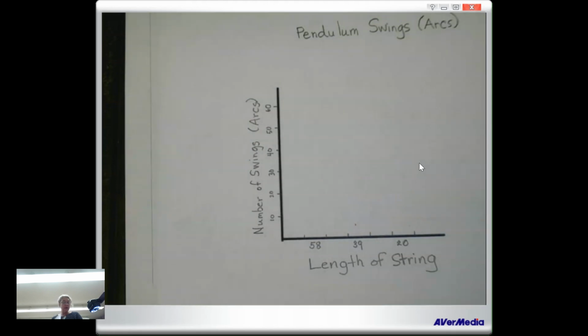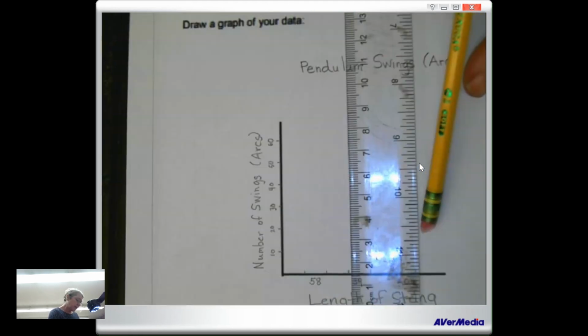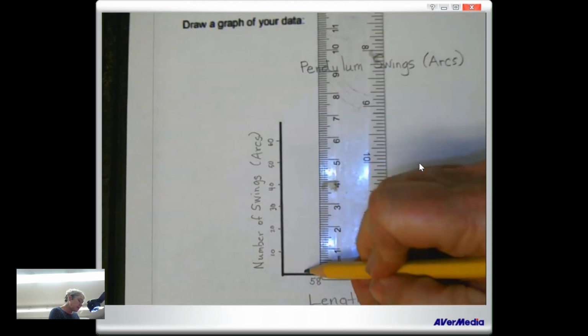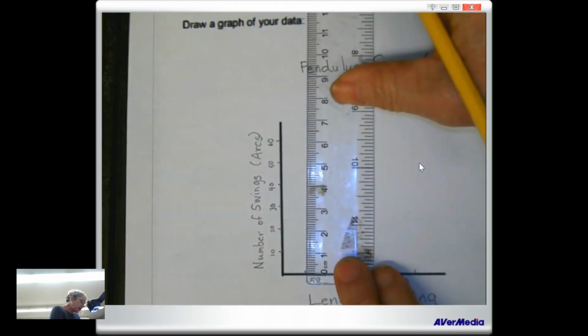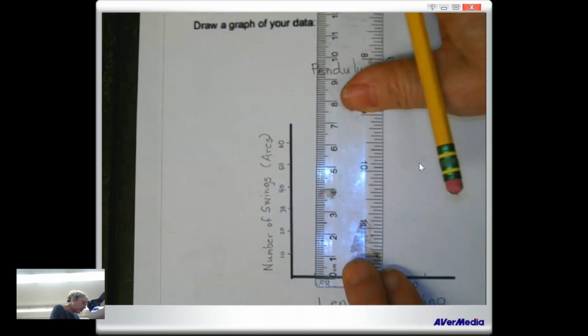All right, now I've got to look back on the data. So we're going to look at the average number of swings now, and we're going to start with 58. So the average number of swings was 25. So let me put this down here. All right, so we are going to align with this very first guideline, and we're going to put it right there. Push this down. There we go.